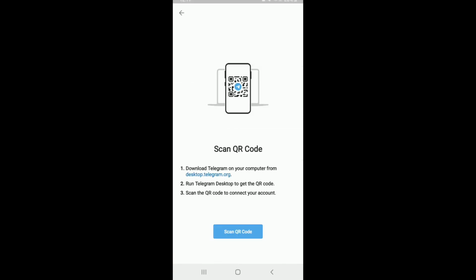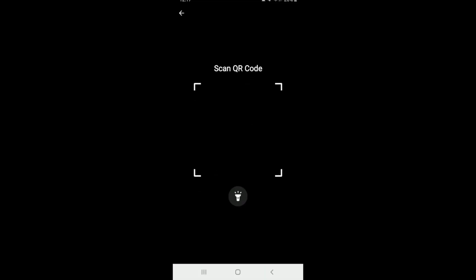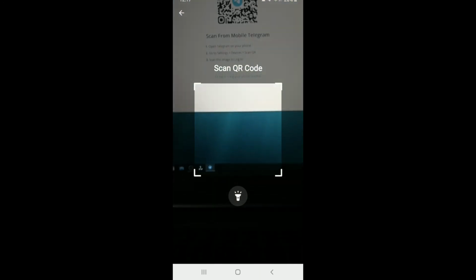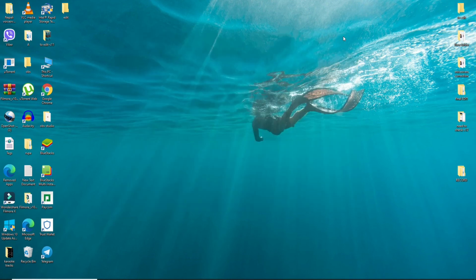Soon after you do that, you'll be able to see this kind of an interface right in front of your display. Tap on Scan QR Code on your mobile screen. Allow Telegram to take pictures and record video by tapping on Allow, and then you'll reach this screen right here that says Scan QR Code. Simply point your QR code reader towards the screen of your desktop and place it right onto the QR code, and you'll be logged into your Telegram account without the phone number option. That is how you can easily log into your Telegram without a phone number.